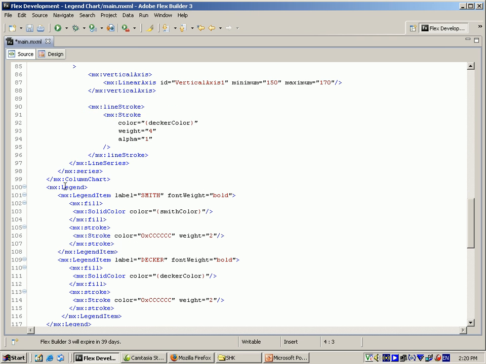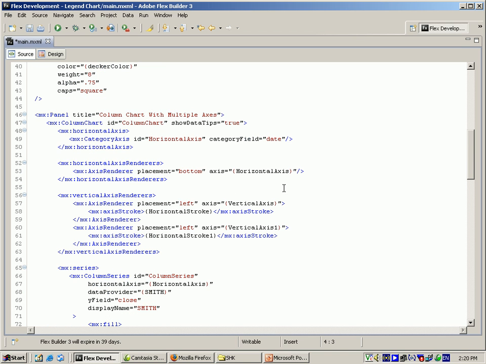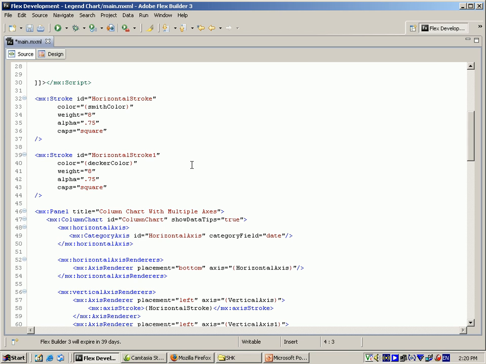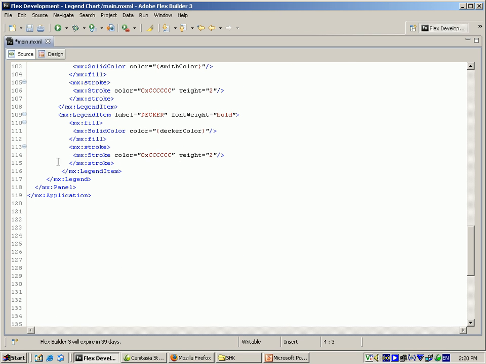After that I am closing the series and the chart, and using the legend. The legend item tag has the label Smith with font weight bold, and for the fill, a solid color as Smith color. The stroke also gets the color from the stroke we saw earlier. After that comes another legend item, decor, also with a solid color.